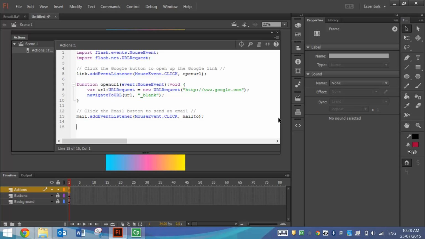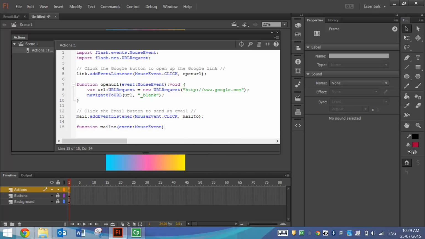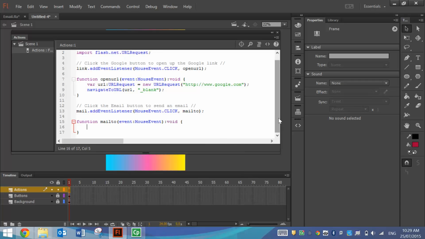Go down 2 lines, and now we can start to write in the code that's going to make our email work. So we'll do function mailTo, brackets, event colon MouseEvent. We'll close the bracket, colon, void, open up a curly brace. Okay, you can see this code's very similar to the one above. You don't have to fully understand this either, by the way. As long as you get the code right and it does its job, you're laughing.